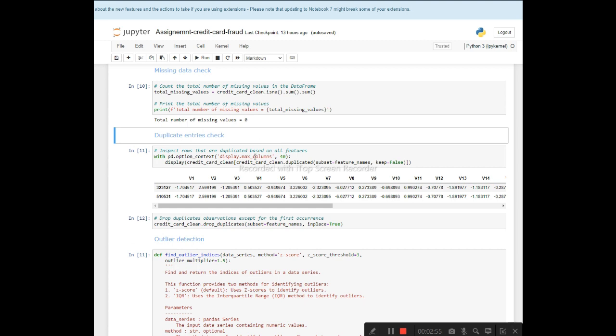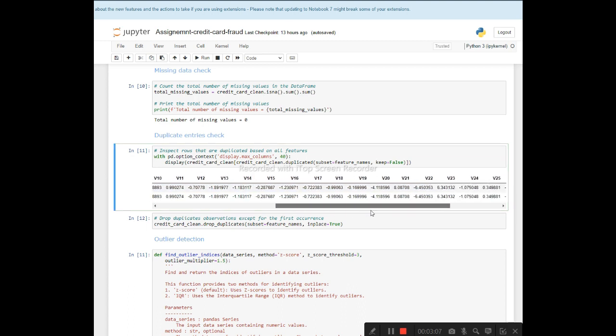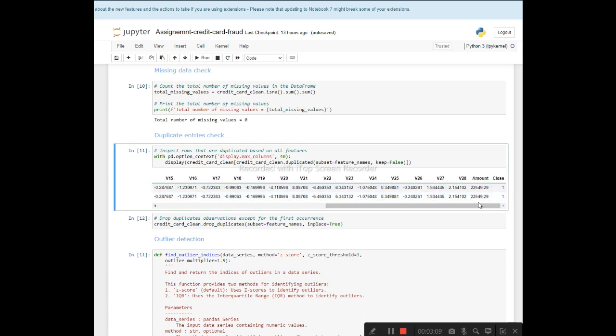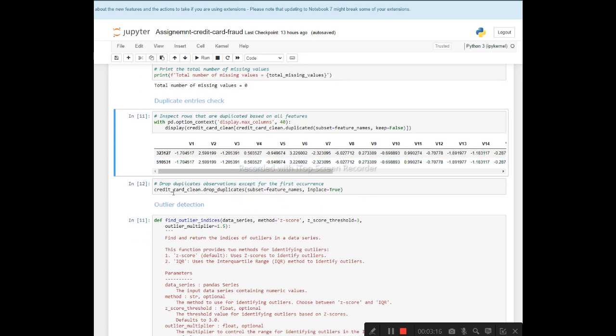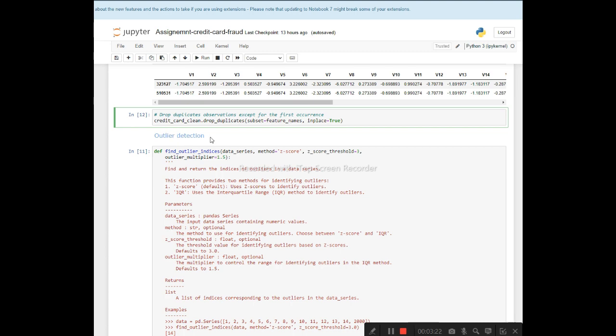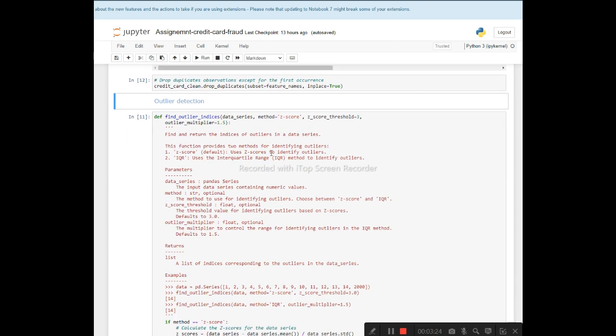Duplicate entry checking, so it will inspect whether there is a duplicate entry. You can see that here there are two entries which have the same V1 to V28 features, and the amount and the class are also the same. Similar data has been entered, so it is a duplicate, and this function will drop one of the duplicate entries. Now let's go to the outlier detection.